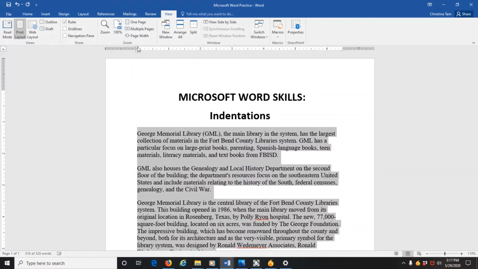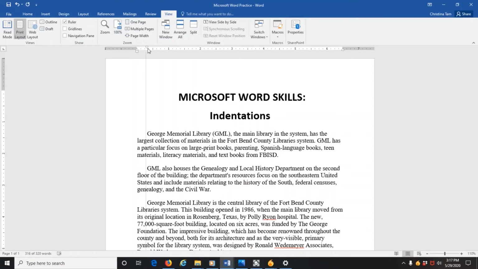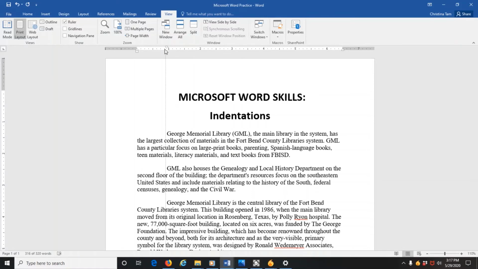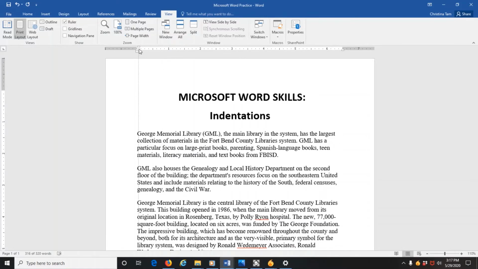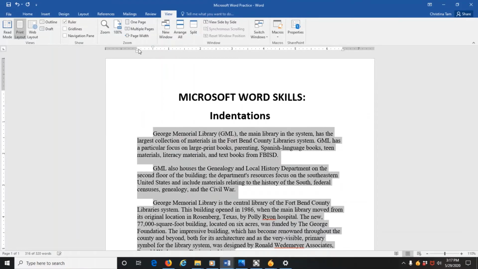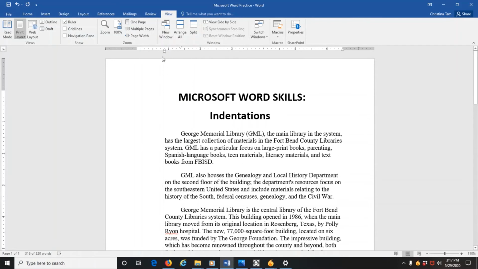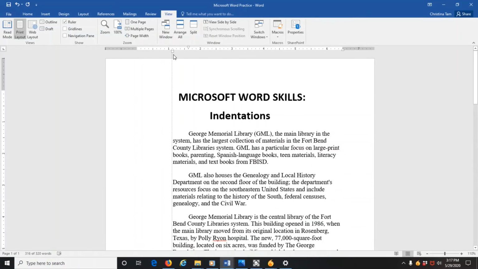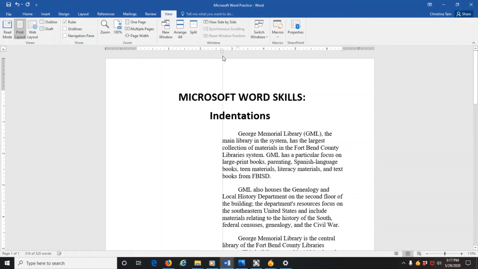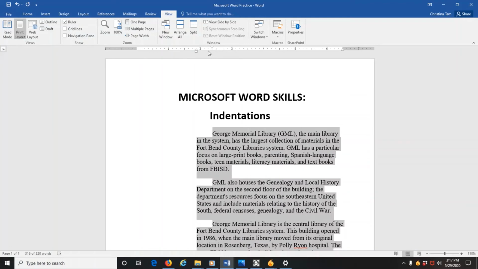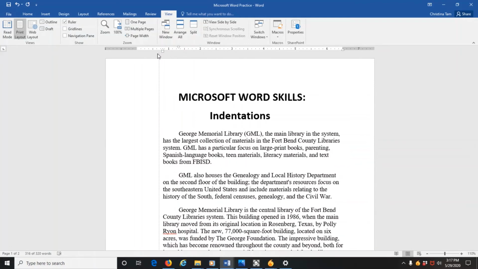If you move the top triangle back and forth, it will actually only do an indentation for the top line, the first line. If you move the bottom indentation, this will actually make an indentation for the entire document, for all of the text, while preserving wherever you placed that top triangle. So go ahead and play around with that.